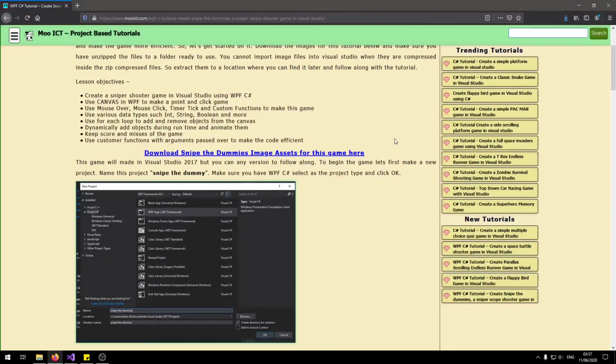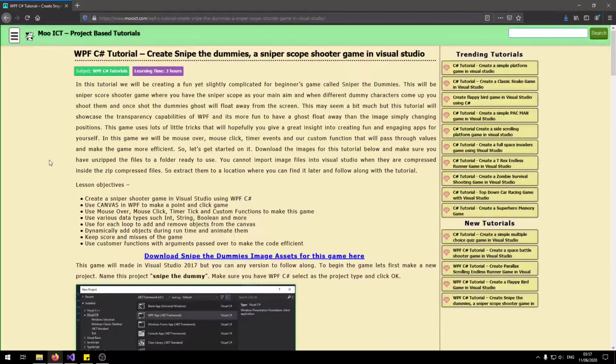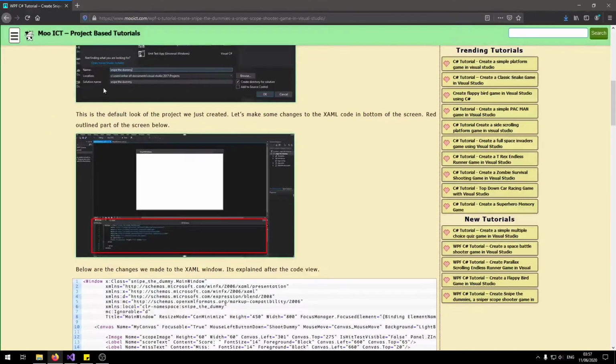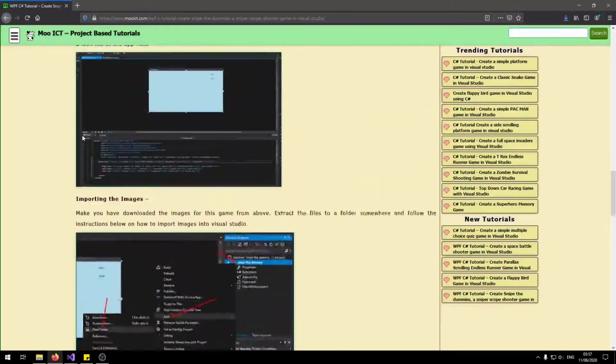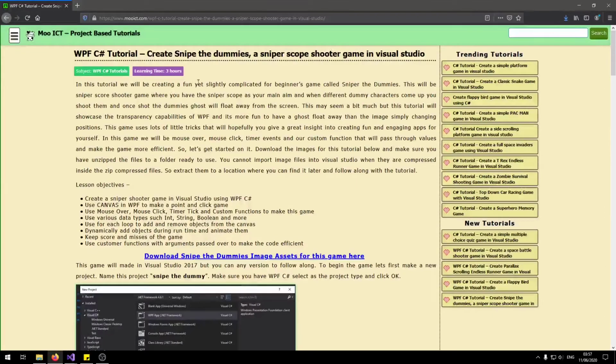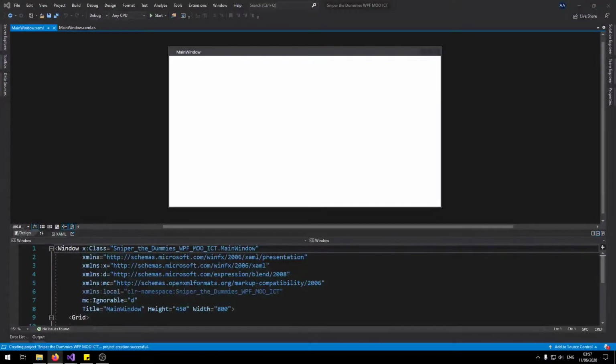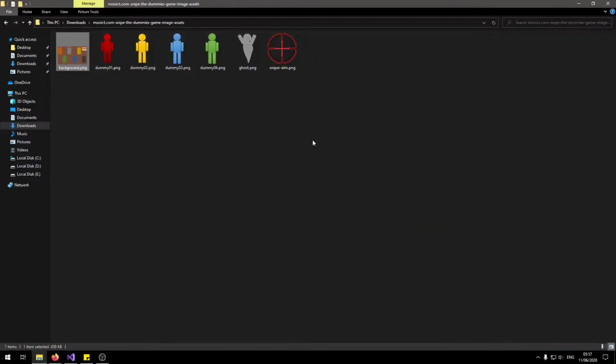Before we begin, make sure you download the images from the link in the description. It's going to take you to this page. I have a written tutorial on here as well about how to make this game, but for the video tutorial, just download the images and extract them in your downloads. Okay, so these are the images that we have.